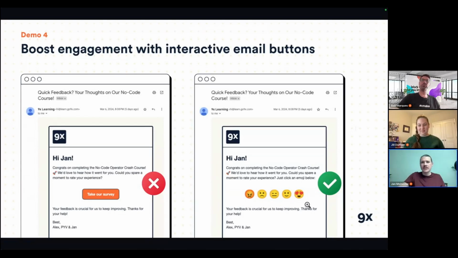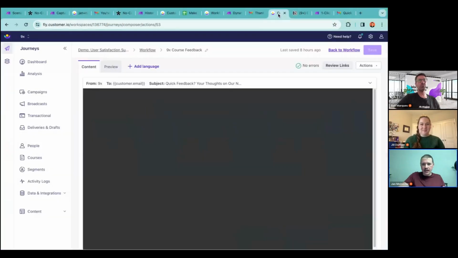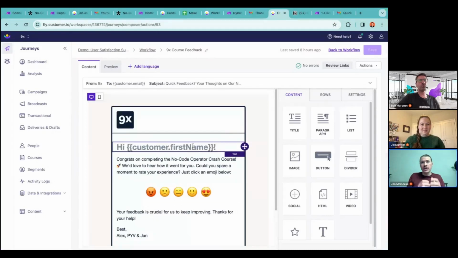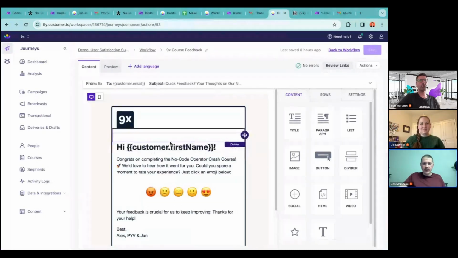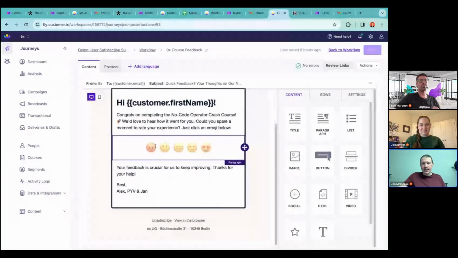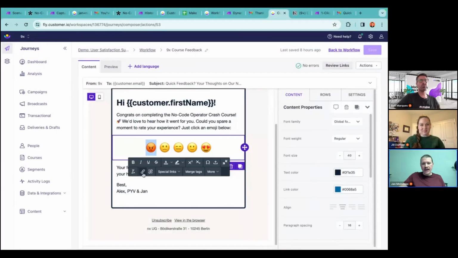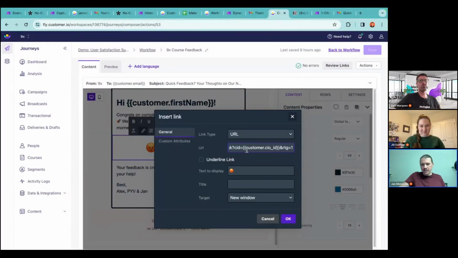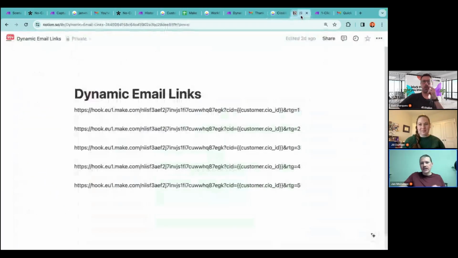So let's see how we've set this up by combining Make and Customer.io. I'm going to start now in actually a Customer.io email template. And I've added in my beautiful emojis here. And underneath each emoji, what I've added is a specific link. Now, this is very hard to see here. So I've got all 5 of these links just in a Notion doc for you to see now.